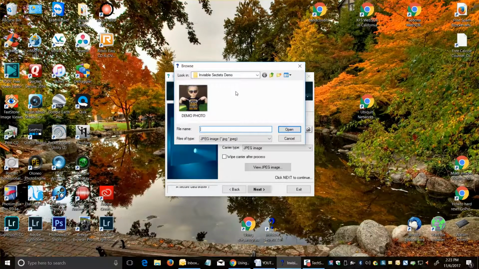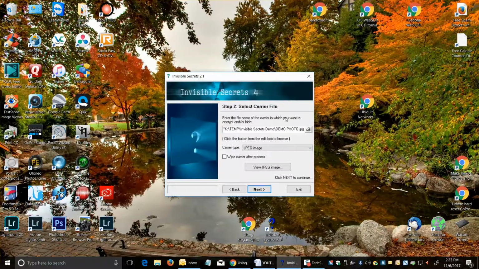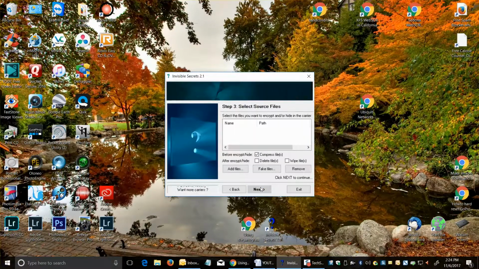Navigate on your hard drive to the photograph that you're going to use. I've already got this photograph, so we'll click on that and go Open, and that will tell the software that this is the photograph we're going to use. Then you've got the choice of either wiping the carrier file after the process, which means it'll wipe it clean off your hard drive, or you can choose to leave it unchecked. For now, we'll leave it unchecked, and we'll hit the Next button.